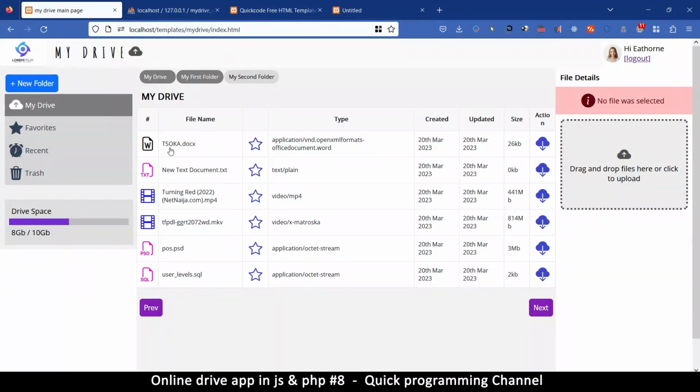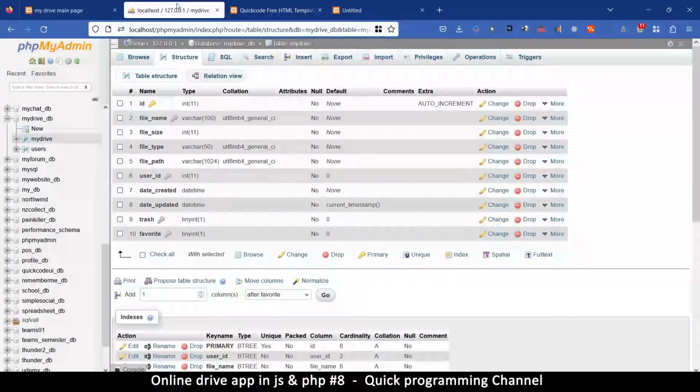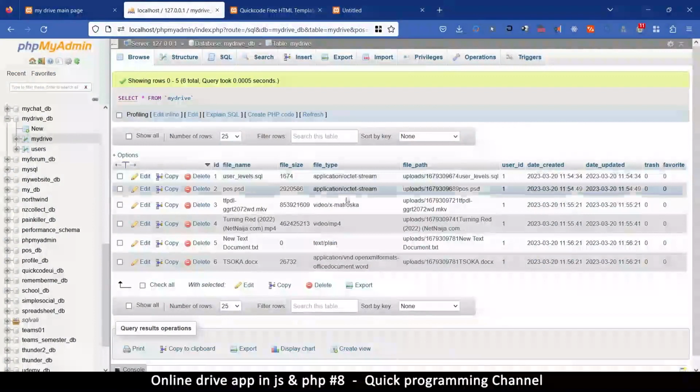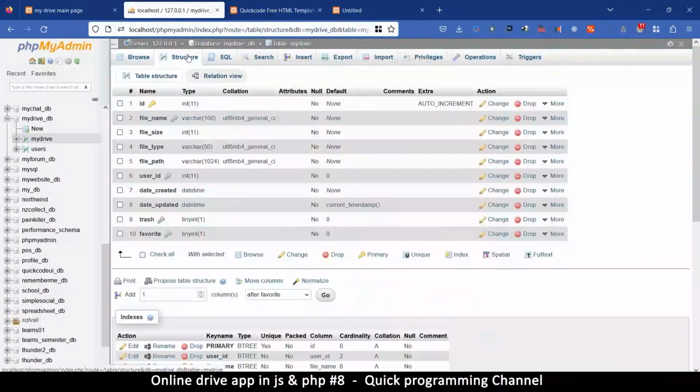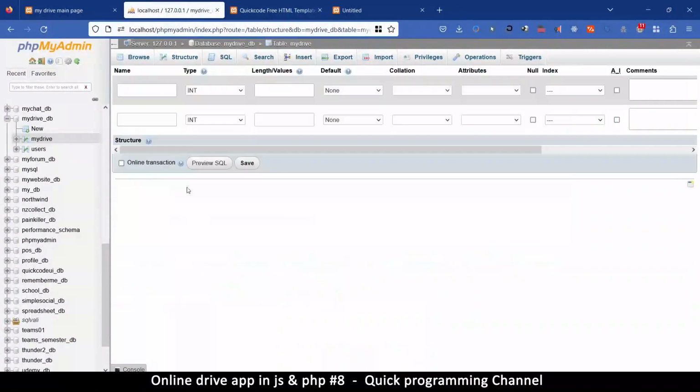Okay, and then finally let's do adding folders, right? Which means now we should know what folder these files belong to. In order for us to be able to know that, we have to alter the structure of the files, the same table that stores files. So let's add 2 more columns to this. I'm going to click 2 there and go.